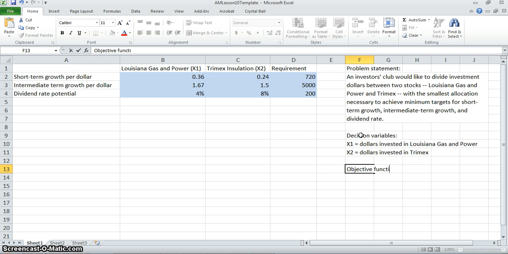The objective function is always a function of the decision variables. In this case, we want to minimize the function x1 plus x2. x1 plus x2 is the function that gives the total dollars invested. This is a very simple objective function.